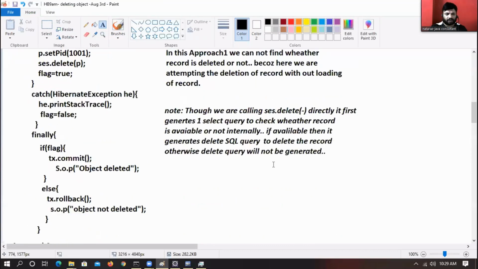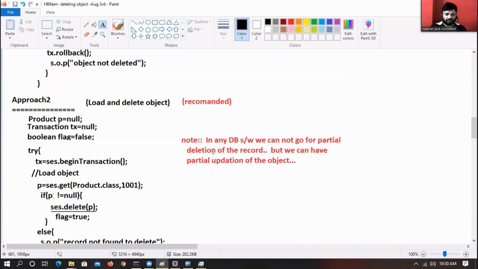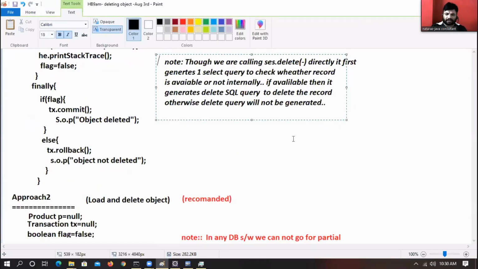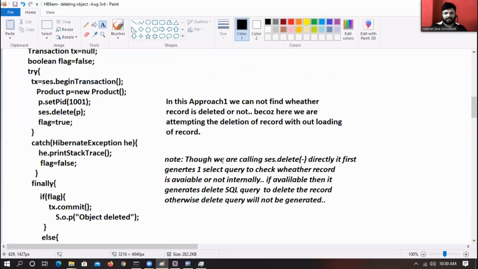No, here I have written approach 1 only. Yes, this is approach 1 only. We are calling the direct delete method directly. Please listen to the class correctly. This is related to this one.